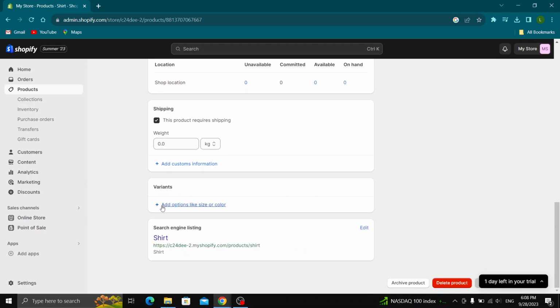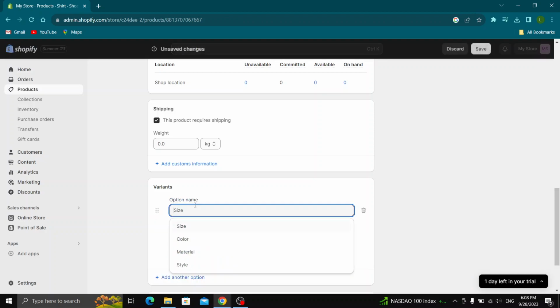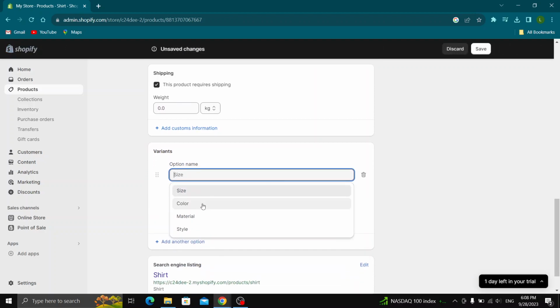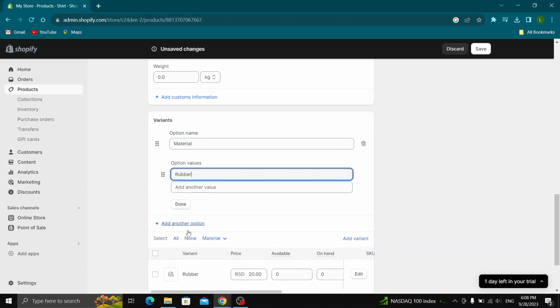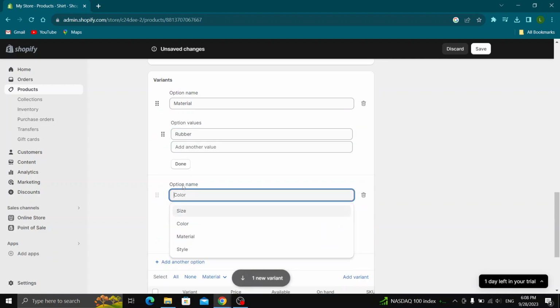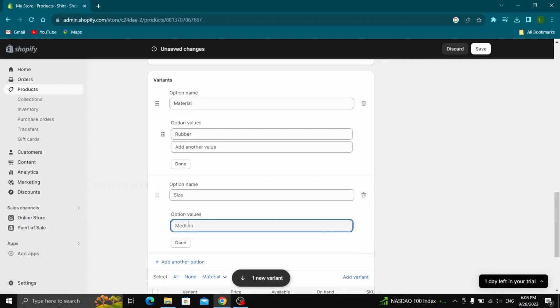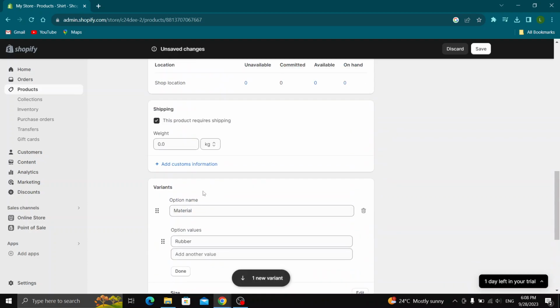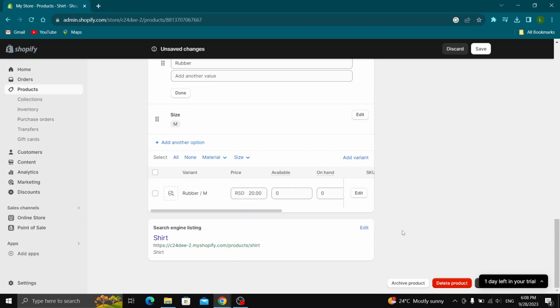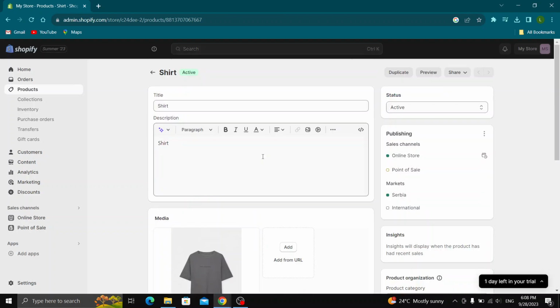As you can see, you have options to add options like size or color and so on. You can click on that, and here you can add multiple sizes or colors, materials, and so on. You can see here we can add maybe rubber, and after we have added the options, we can add even more options if we want, such as the size. Let's say we add a medium, and after that, if we are done, just click on done. As you can see, now we have added multiple variants where they can select which one they want to buy when selecting the product. But yeah guys, basically that is it, how to do it.